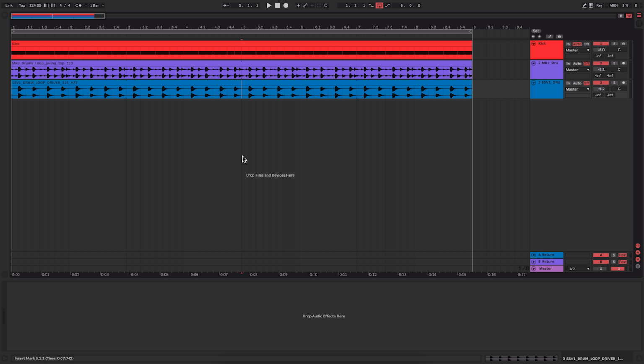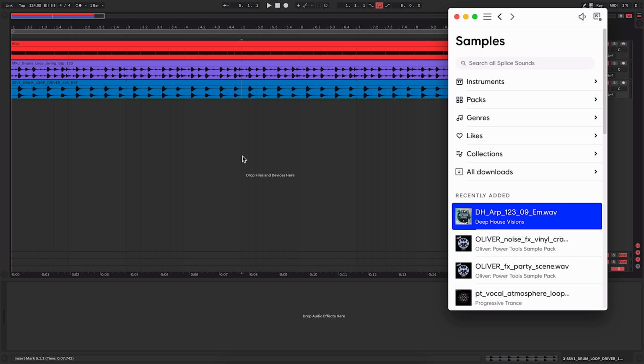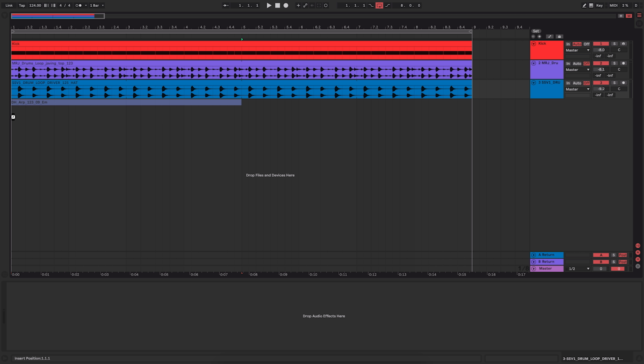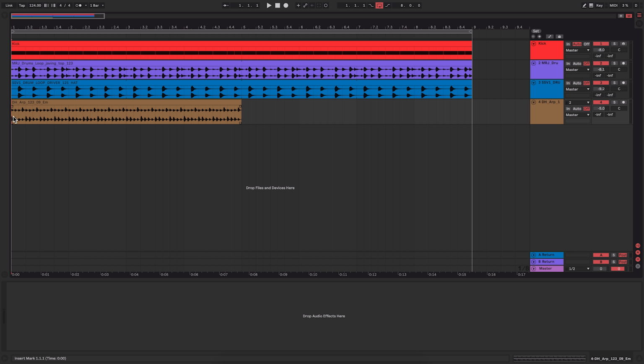Now, for this final tip, I want to use a different audio sample. So I got rid of that original audio sample and the Slice to MIDI track. I'm going to head back over to Splice again, where I found this really interesting arp sound. So let's get this into the project, and let's hear how it sounds all together.